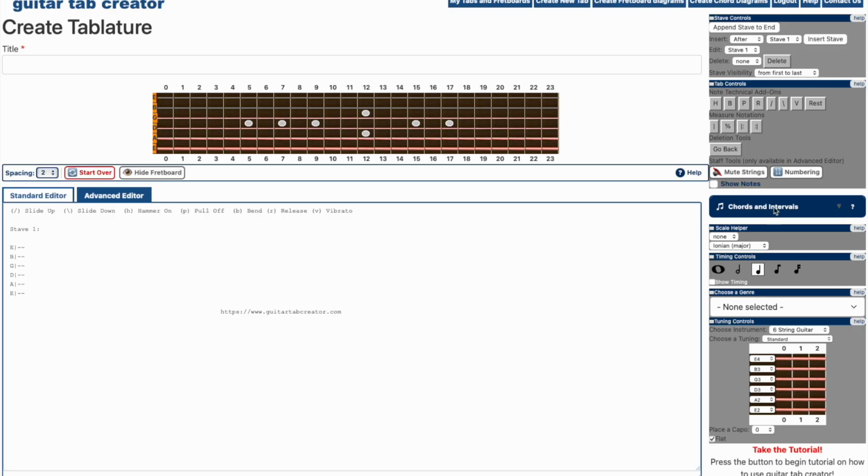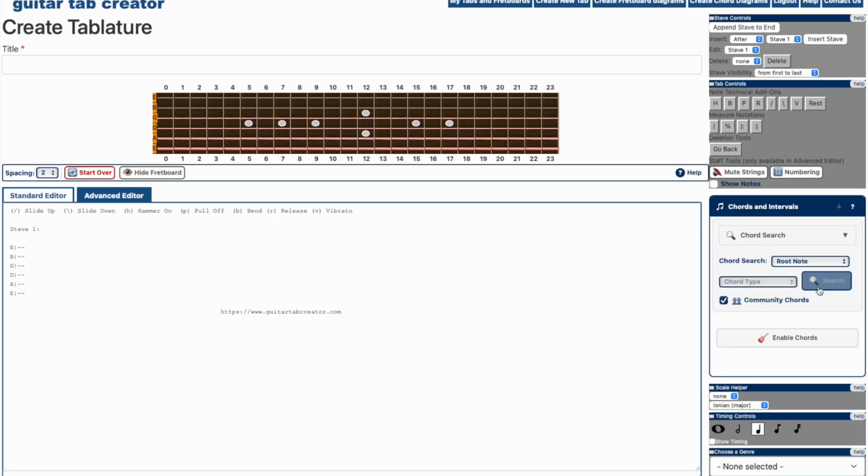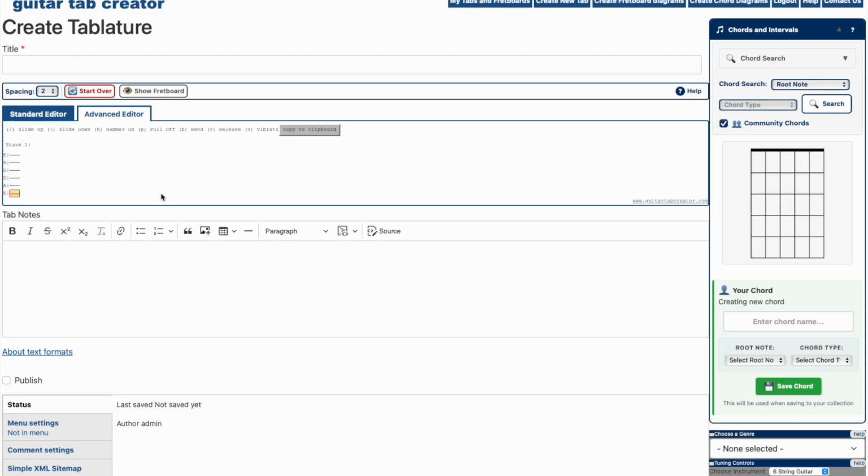The first is a new feature that we'll go over later that allows you to search through chords that are either contributed by the community, your own chord dictionary, or system chords that we've created. And it easily allows you to search for different chords and find one and add it into your tablature. The second is the more familiar way of adding chords using the standard editor and clicking on the fretboard. And the third would be using the advanced editor to create different chord structures.